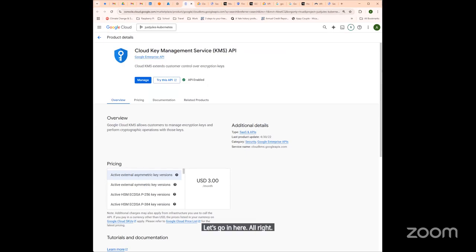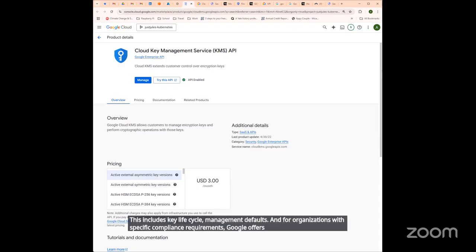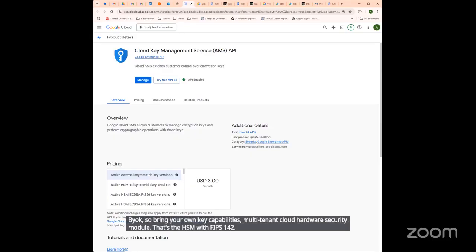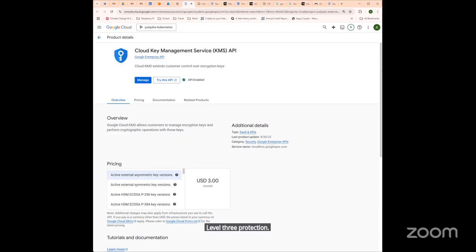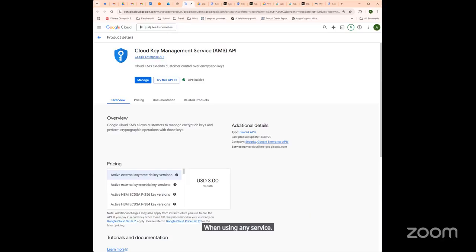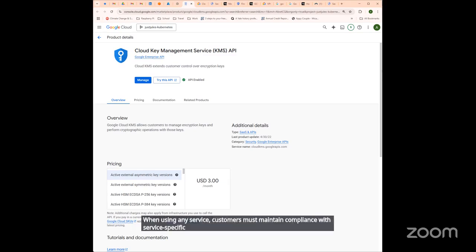This includes key lifecycle management defaults, and for organizations with specific compliance requirements, Google offers several advanced options. BYOK, so bring your own key capabilities, multi-tenant cloud hardware security module, that's the HSM, with FIPS 140-2 level 3 protection, and support for external HSMs through third-party services. Data must be secured throughout its lifecycle, whether being created, shared, stored, analyzed, archived, or deleted. When using any service, customers must maintain compliance with service-specific policies to ensure continuous protection.